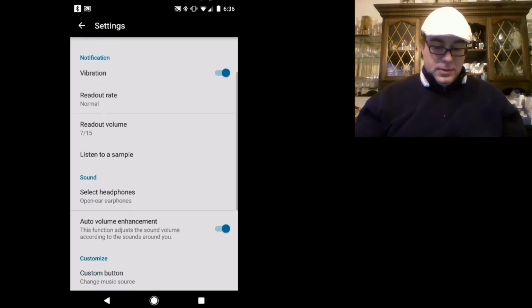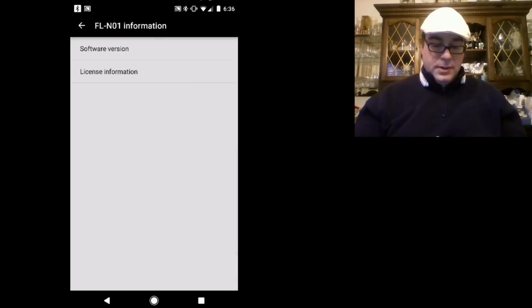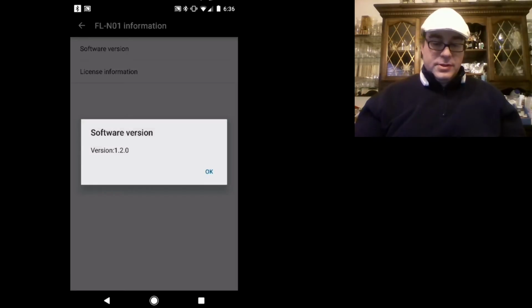scroll down to FLN01 information, click on that, then click on software version. You'll see that I do now have version 1.2.0.